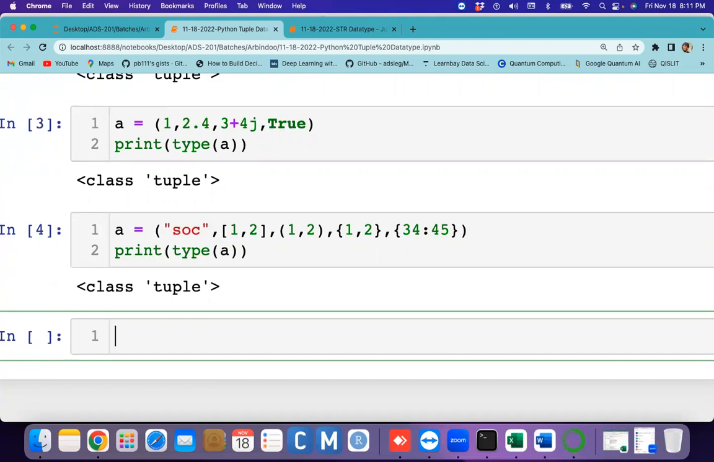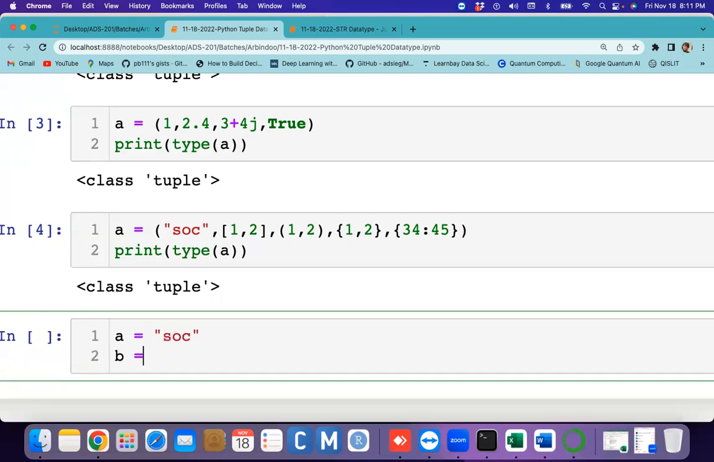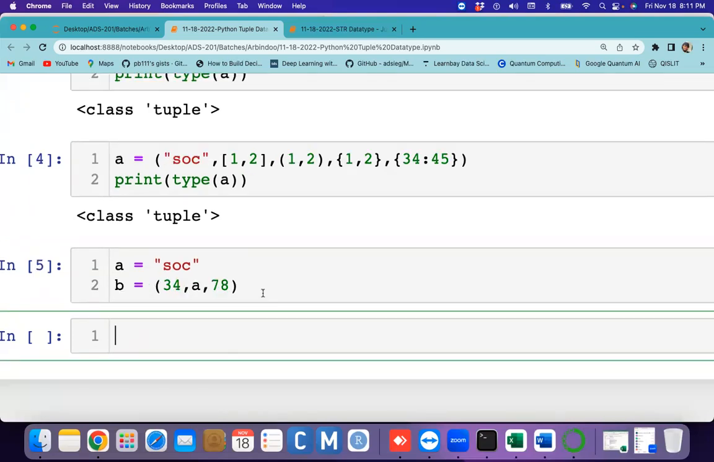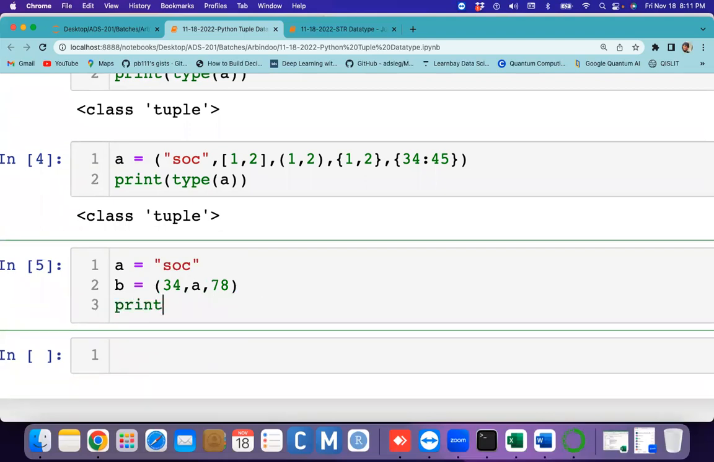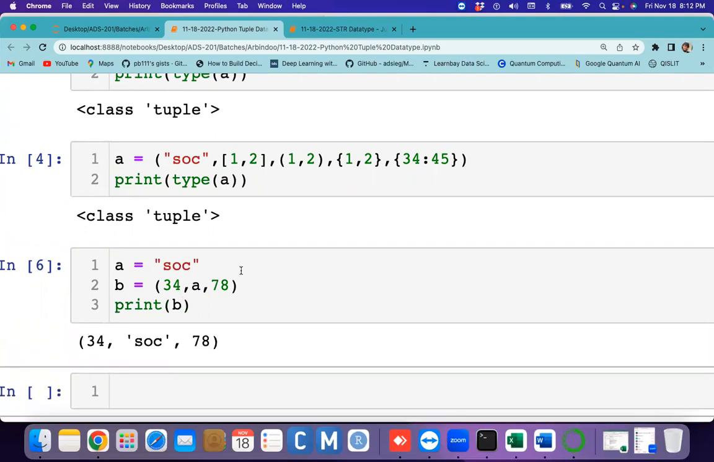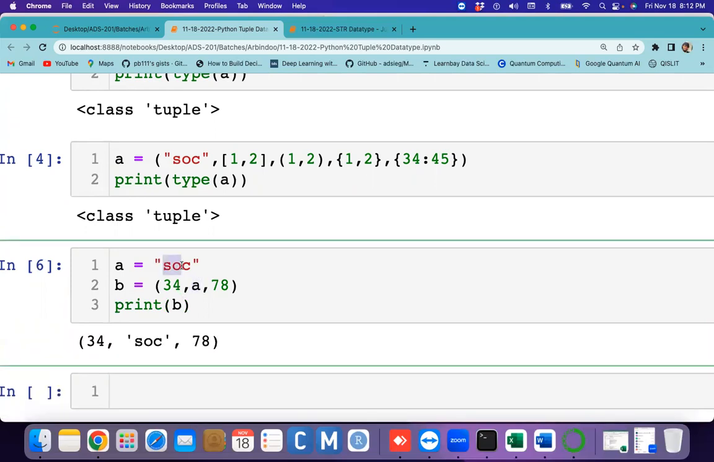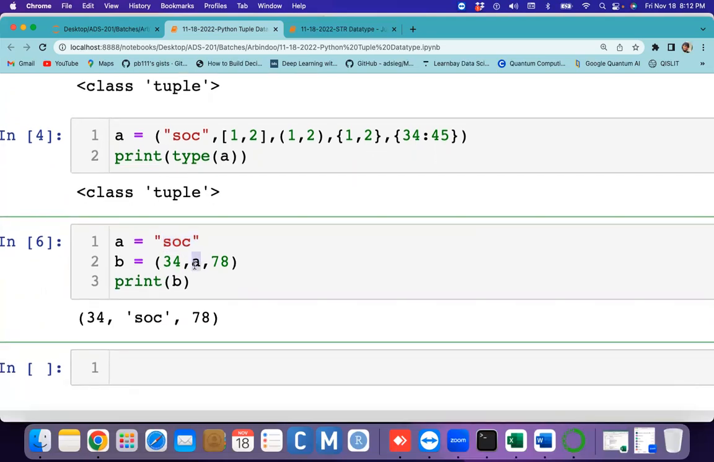Can you hold another variable within a tuple? Of course we can hold a variable inside the tuple. For example, I have a string in a, and I want to hold the variable a inside the tuple. You're not getting any error. By default, a is replaced with its string characters only, since a is the variable holding string data.